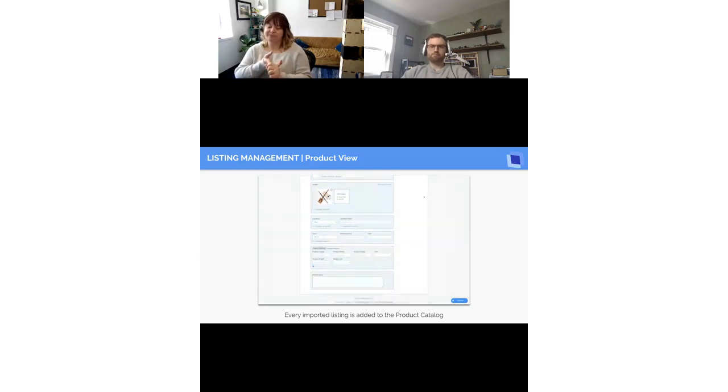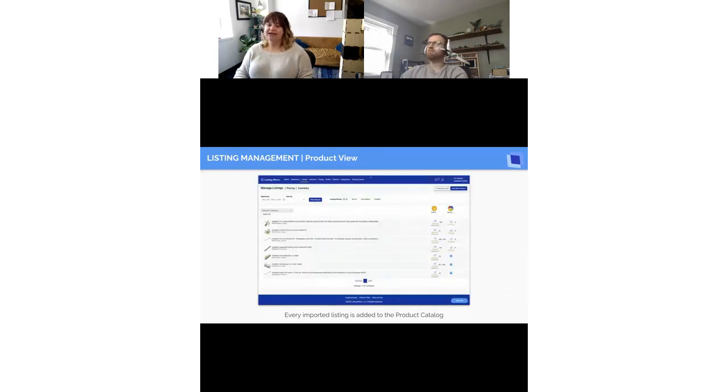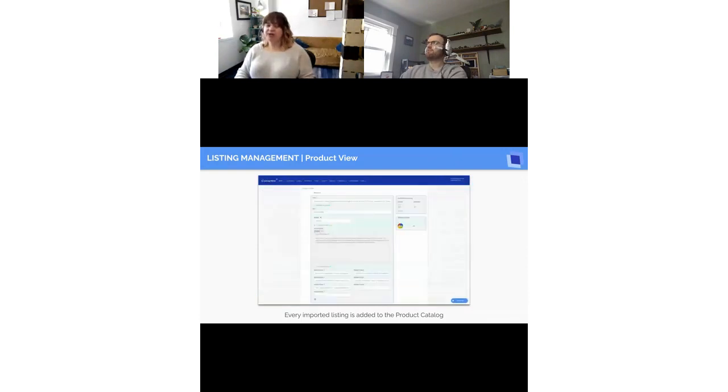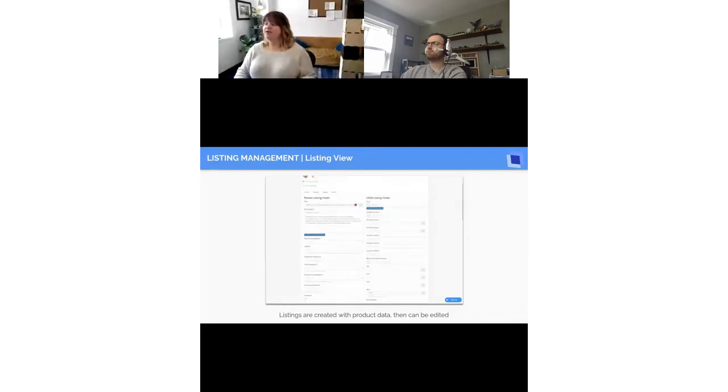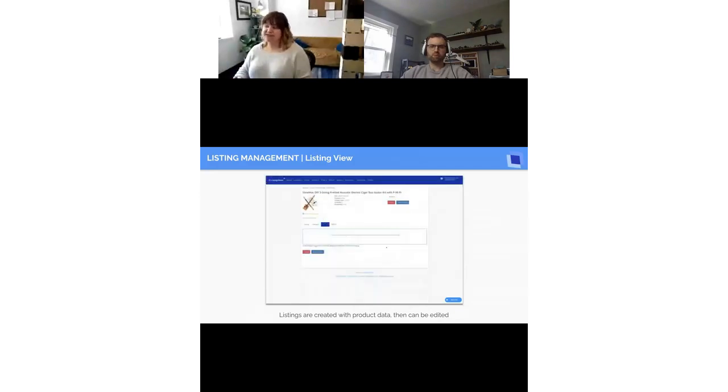That's how we manage inventory as well. So it is really important that you have those connected properly. And like I said, then we add them to the product catalog. What's important about that is that's how we create listings. So from the product catalog listing data, that's how a listing is created. So listings are created with that product data, but then you can edit that data by marketplace to make sense for the market that you're selling it on.